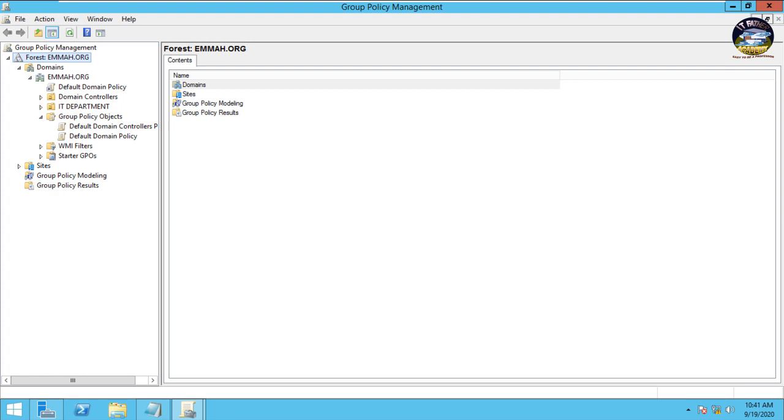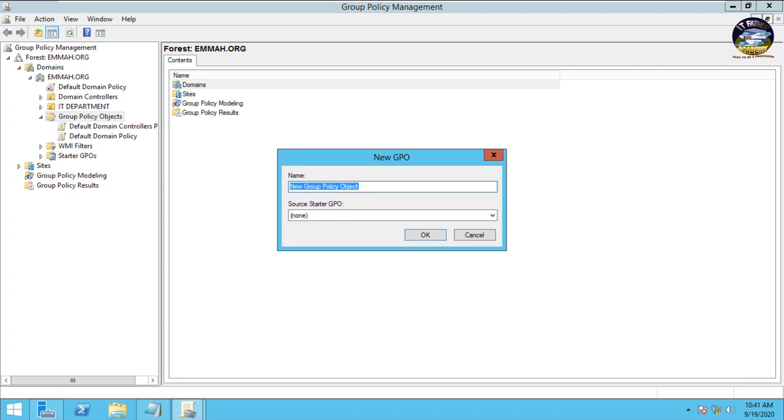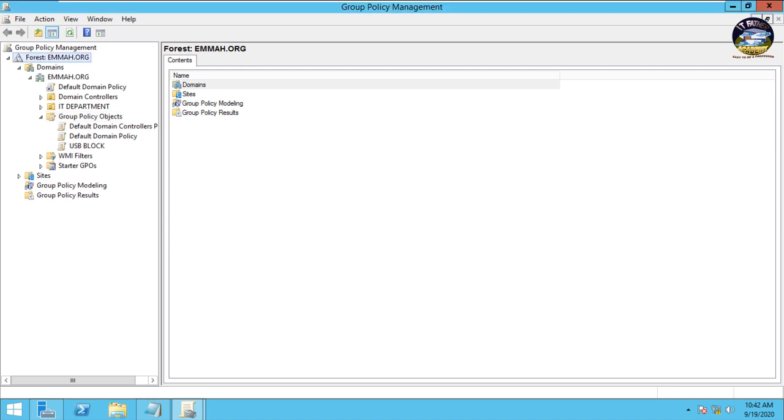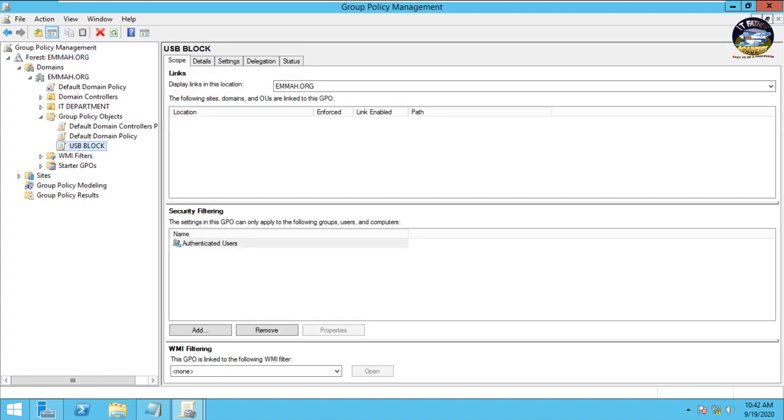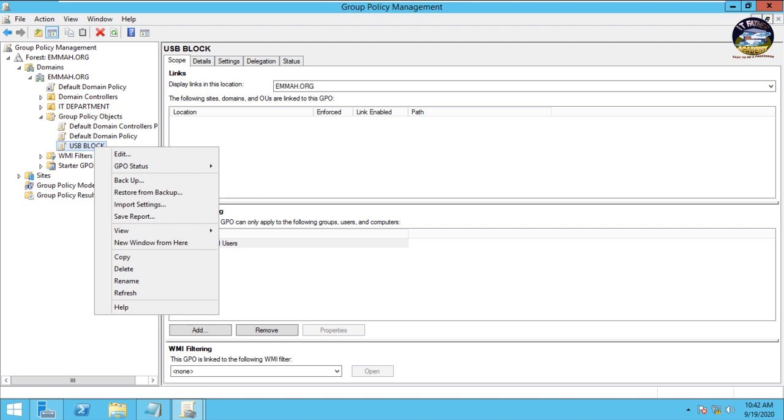So you right click on group policy object, then you go to new. So we are going to create the block. So let's name it USB port or USB block. Okay, let's name it USB block anyway. So then you click OK. So you see we have it here. So you click on it, then you right click on it, you go to edit.